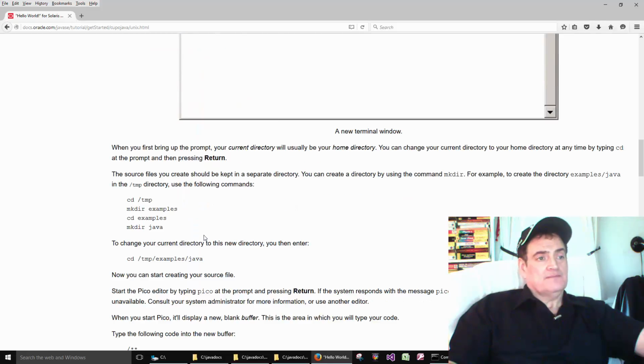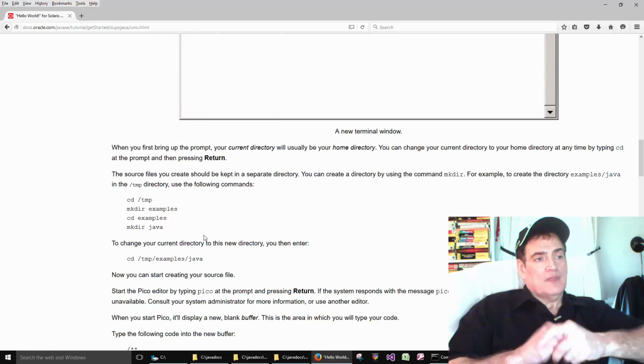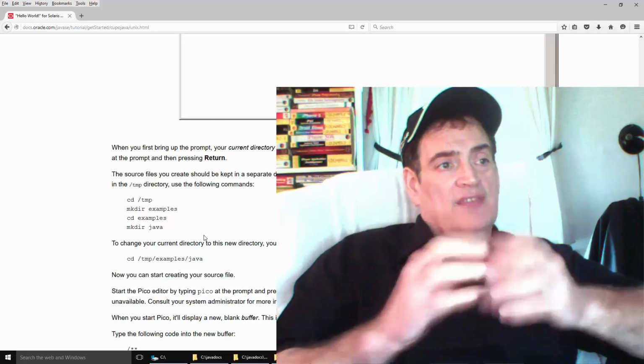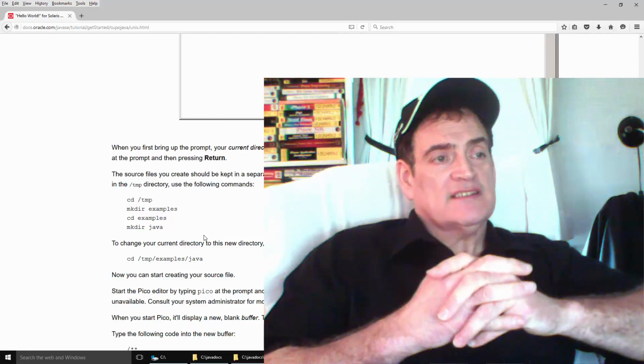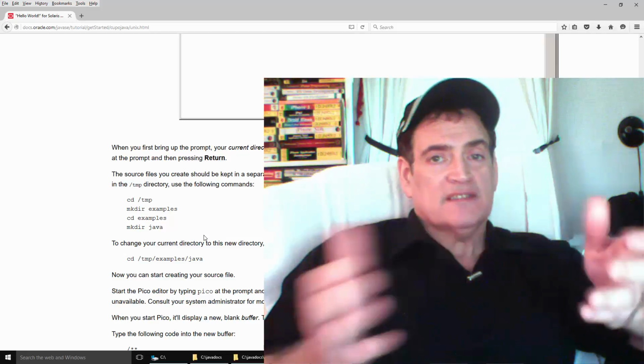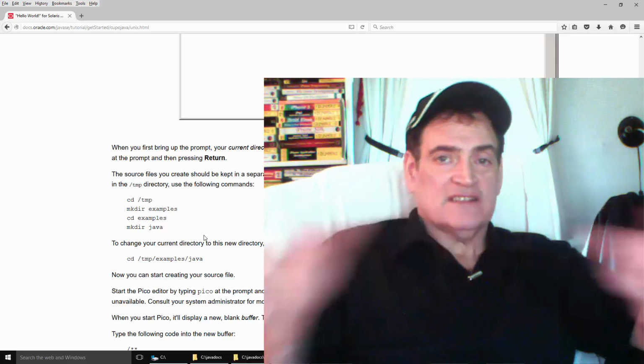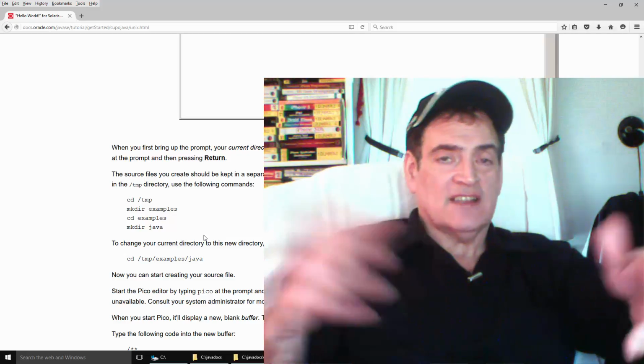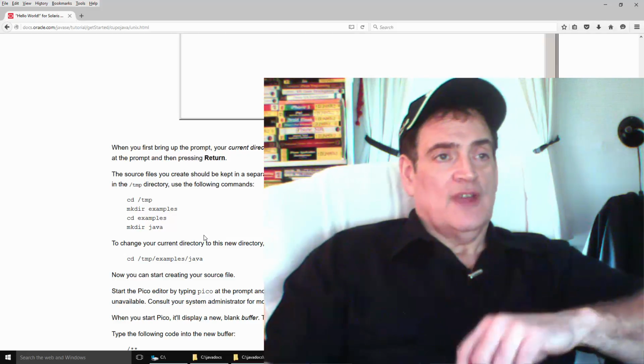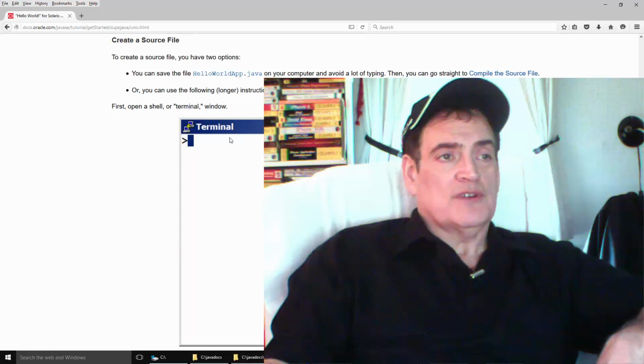These days, most of the Linux stuff is all GUI based. It's just like Windows. You have a desktop, you have icons to click on. So you don't have to do it through the terminal, through the command prompt here.